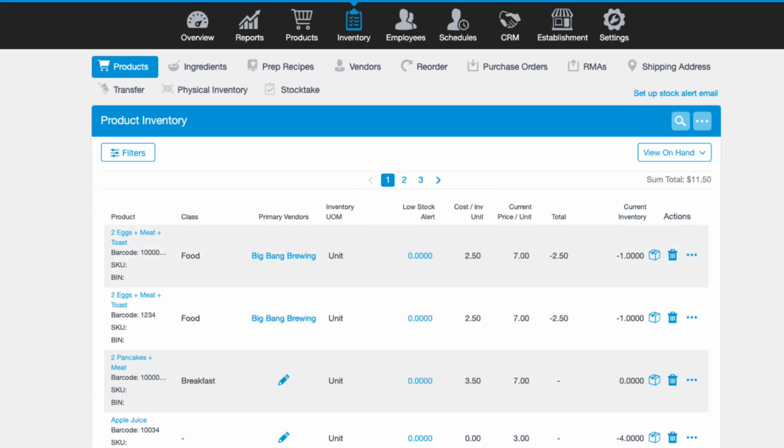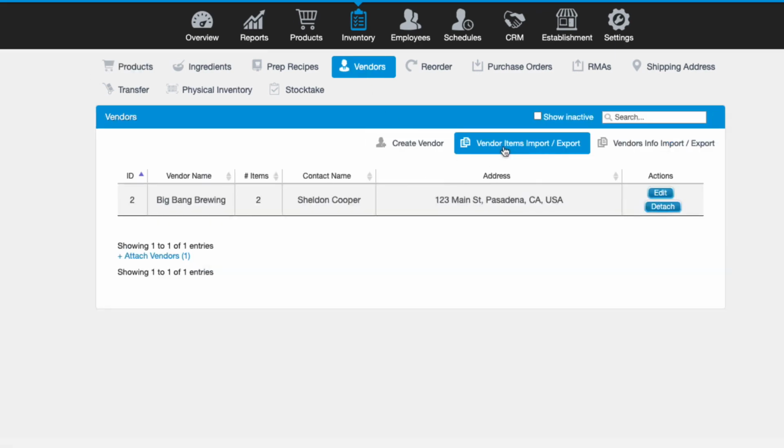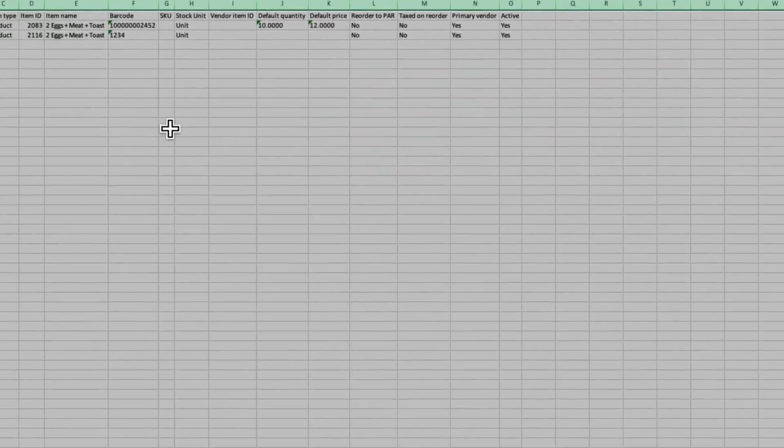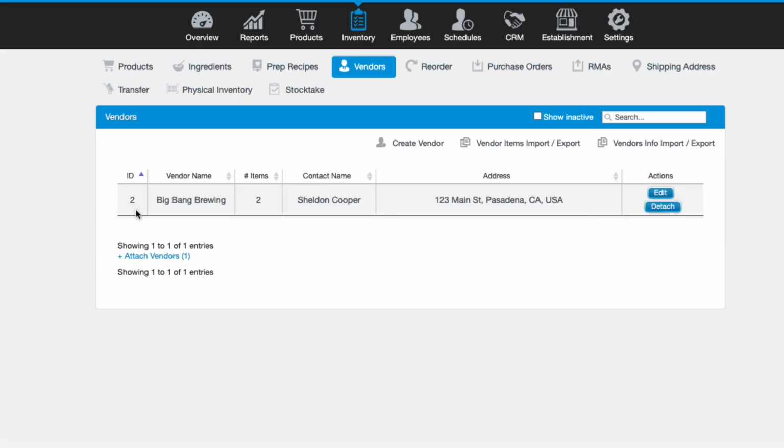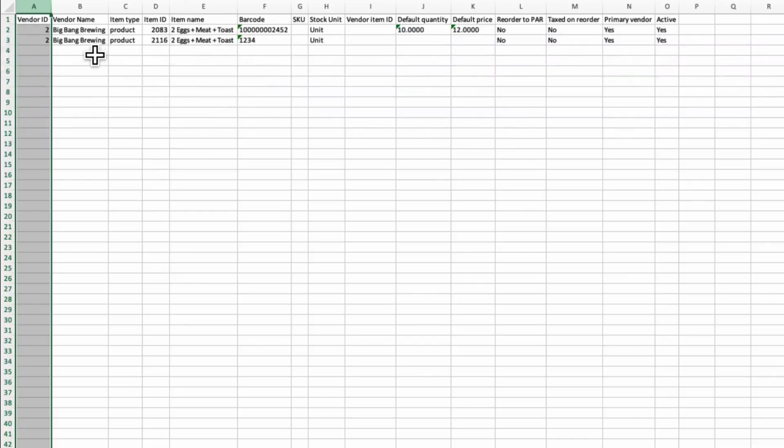If you'd prefer to attach your items to vendors through an import, click the Vendors tab from the Inventory page, and this time click Vendor Items Import/Export. Again, click Export for the spreadsheet template. In the downloaded spreadsheet, enter the vendor ID, which you can find next to the vendor name in the Vendors page. The vendor name, the item type, which is either ingredient or product, the item name, which is the ingredient or product name, the barcode or SKU, the stock unit, which is the unit of measure, the vendor item ID, and, if applicable, the default quantity and the default price.